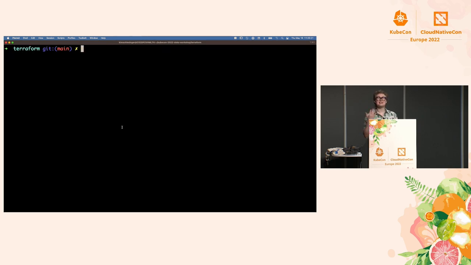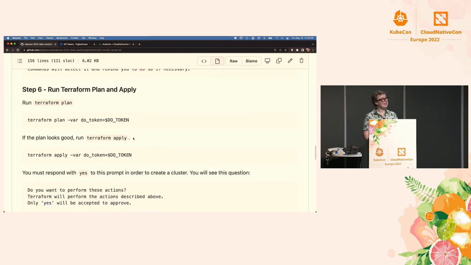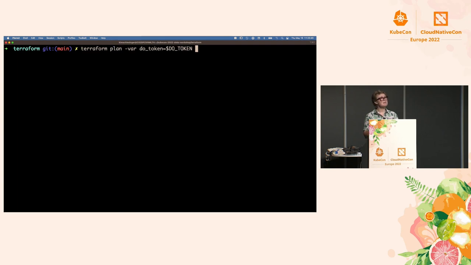And then my favorite command in Terraform is the next command, which is terraform plan. What this is going to do is Terraform is going to start communicating with the cloud provider API, and it's going to say, hey, this is what I am planning on creating in your cloud provider account. Is this actually what you want me to do? So let's take a look at that. I've got terraform plan, and then I'm passing in an argument of the variable. I'm saying, what I named a lowercase do token in the Terraform file, I actually want you to grab the value from my DO token environment variable.